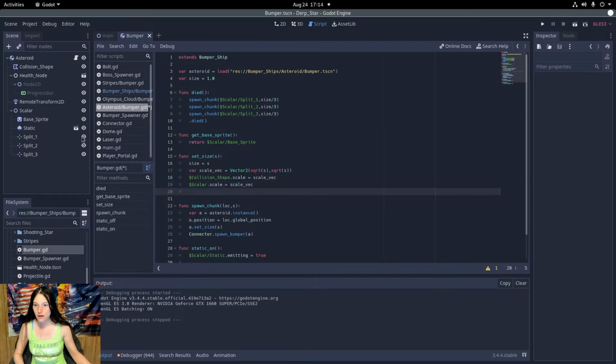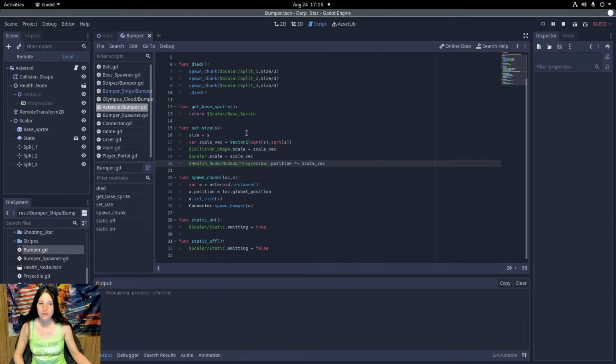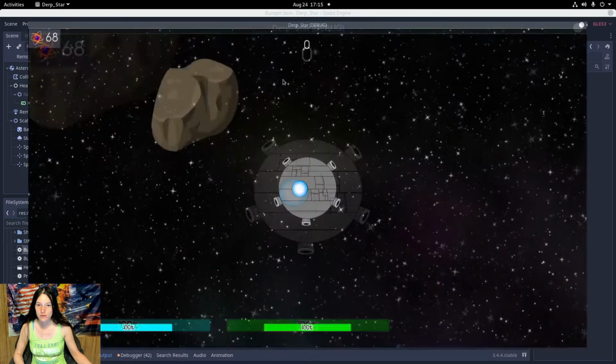And the health bar position will also be multiplied by this. So health node progress bar, and then set the position times equals the scale vector. Okay, so let's see if that works.